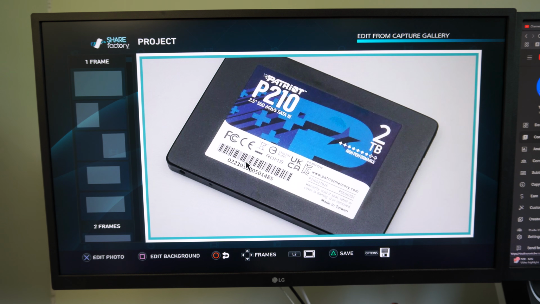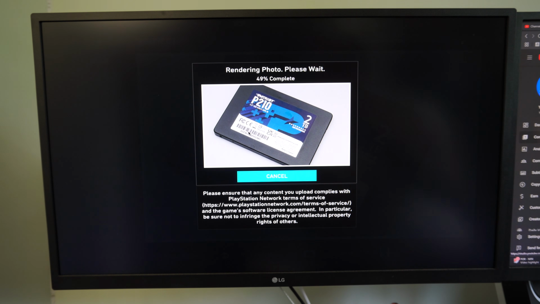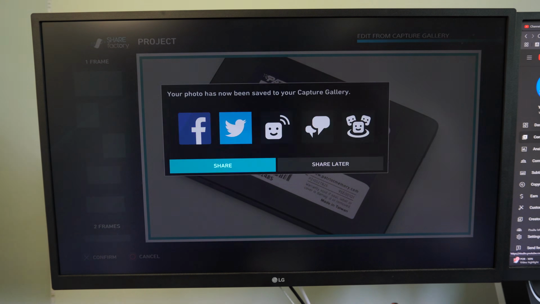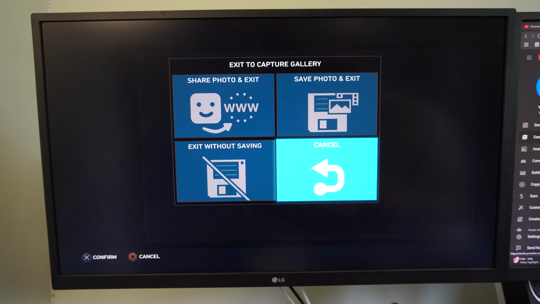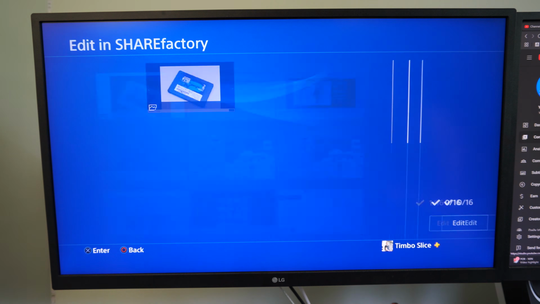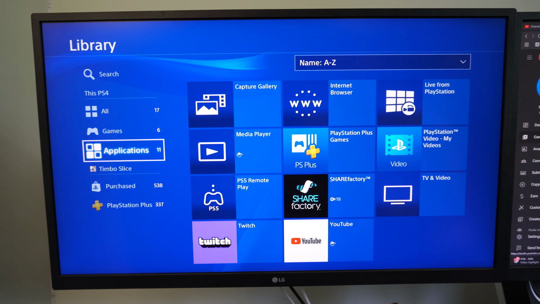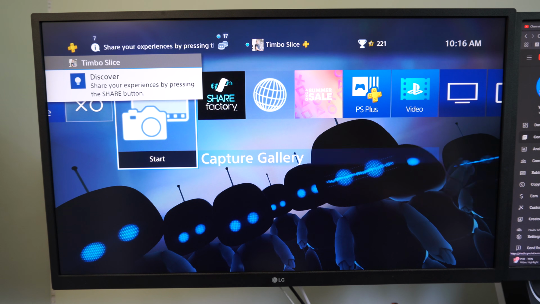Alright, press this and then I can just save it. So you can do more things with it too if you want. But I'm just going to save this. It's going to save it back to my hard drive on my PlayStation. And I don't need to share it. Alright, so now I'm just going to exit. Already saved it, and what I could do is go on over to themes now.